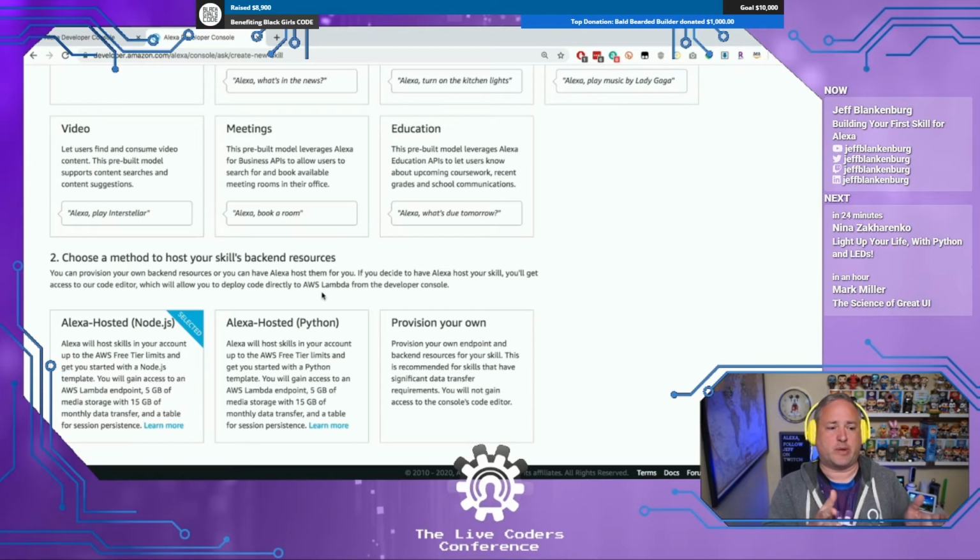But what I want to talk about is the Alexa-hosted, because I think these are pretty cool. These are actually provisioning a bunch of AWS resources for you, including a Lambda, a DynamoDB, an S3 bucket. There's lots of things there for you. And it's all set up for you for free. So you don't even have to create an AWS account or provision any of those things or worry about them charging you anything for them. They're Alexa-hosted. So I'm going to use that today because I don't want to incur any costs.